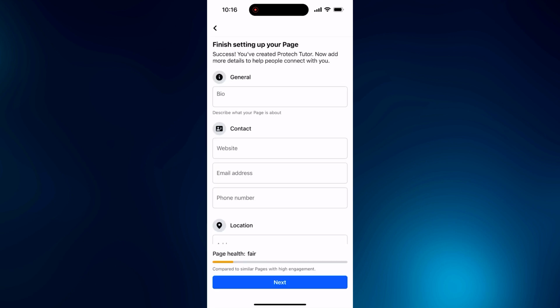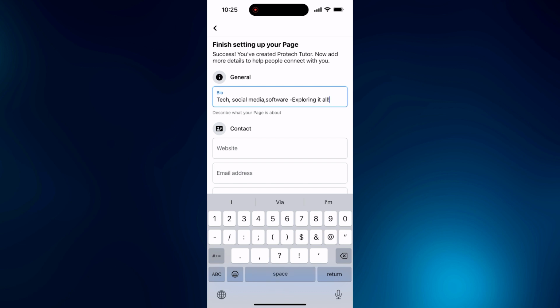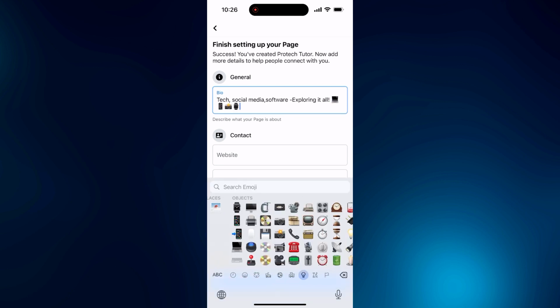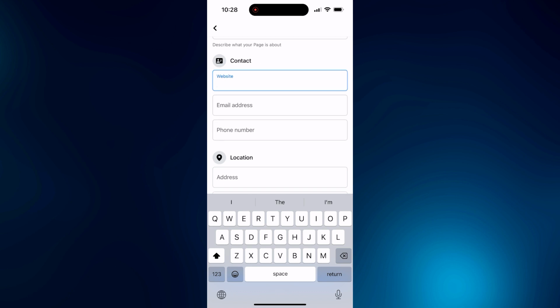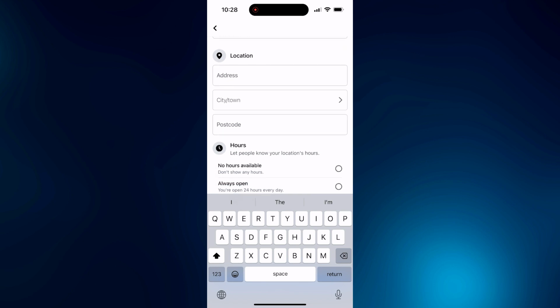Now, we can add more details here to help people connect with you. There you can add some bio about your page. Here, I will add some information. You can do the same. After that, you can add contacts: website, email address and phone number. You can skip this one first and add your details later.